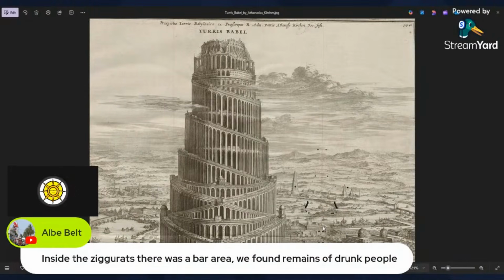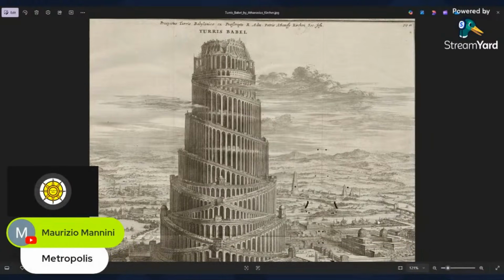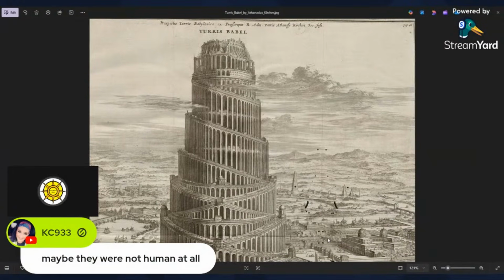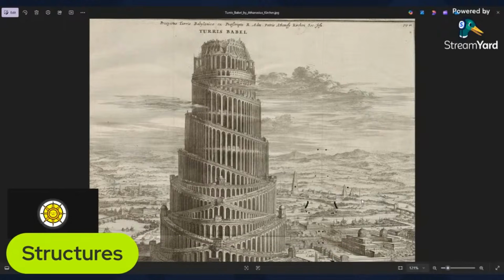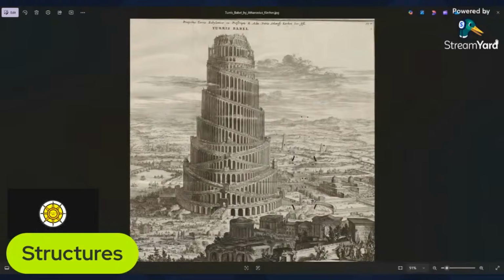Albie, inside the ziggurats, there was a bar area. Oh boy. Yes, Metropolis. Absolutely right. And KC says it, maybe they were not human at all. Maybe not. Maybe they were beings from a completely different land. Who knows for sure? But it's all interesting thoughts. It's a 5-story building. That's not a tower by modern standards. Yeah, sure. So it's just interesting, though, when you look at this and all these ideas with the structures.